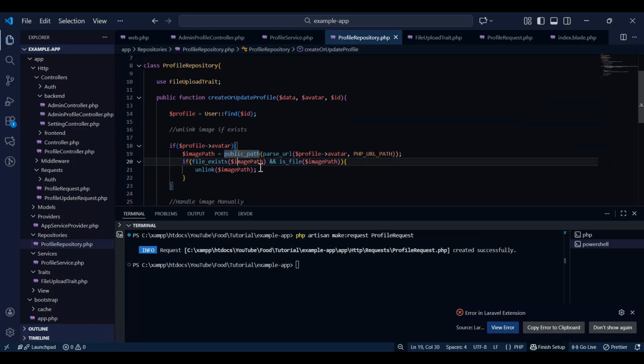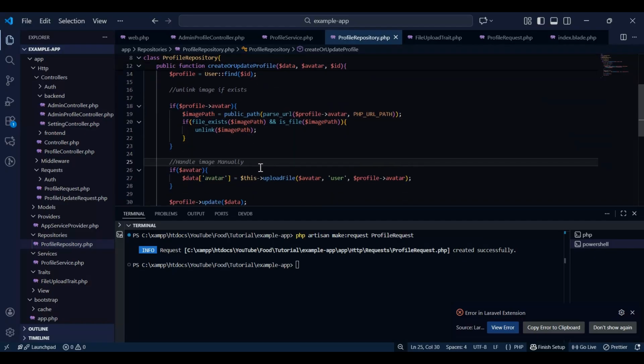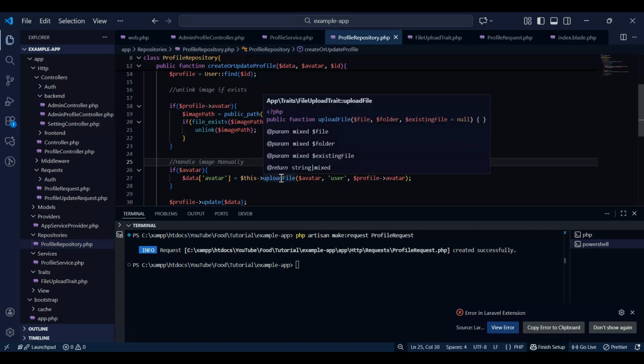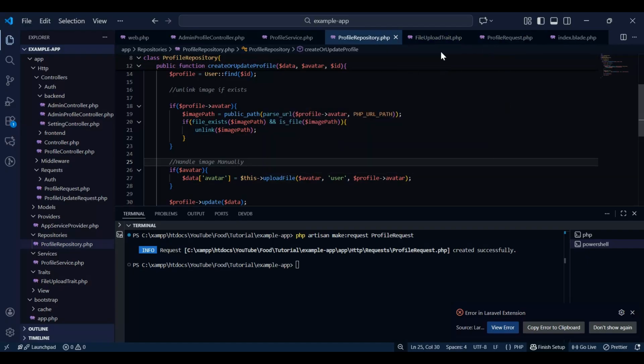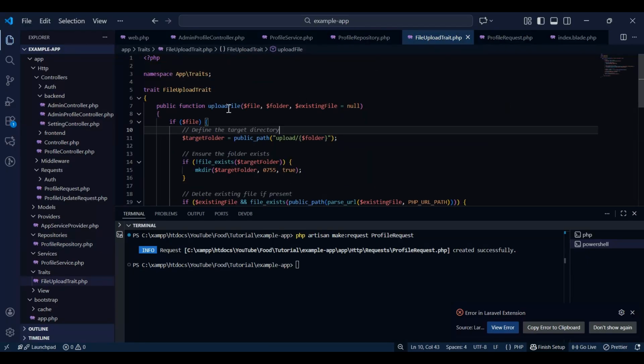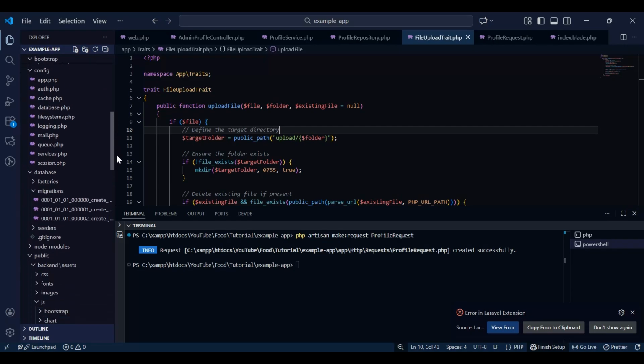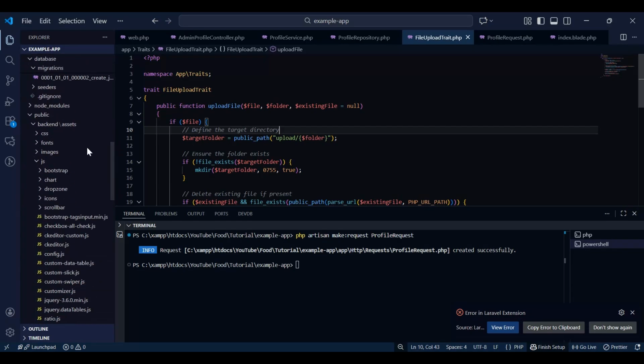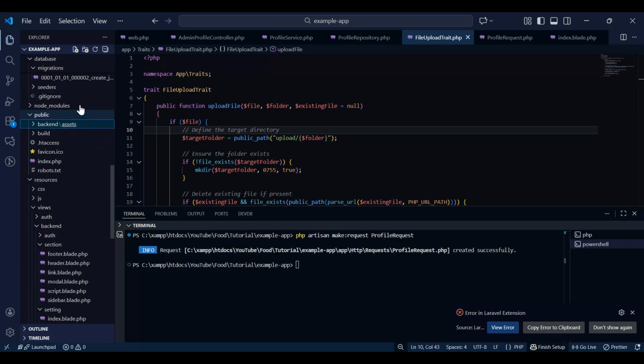I'll show you, and this is the upload file. The upload file comes from our trait. Look at that. This is the upload file. And all of this is another file. I'll just show you. Here is our public folder. Okay, this is the backend. I'll also show that.